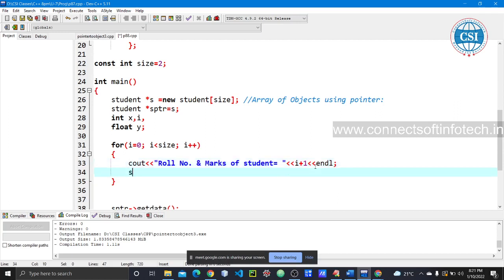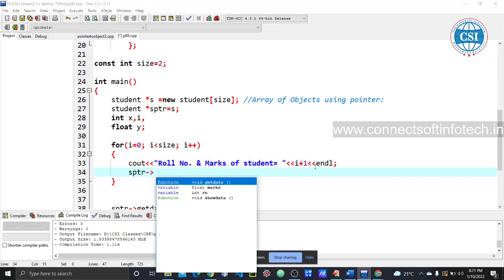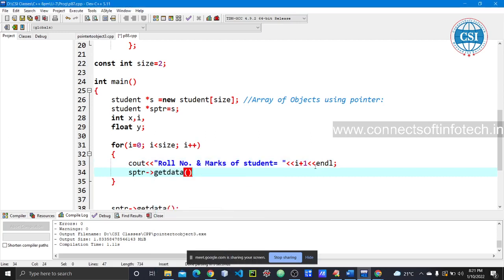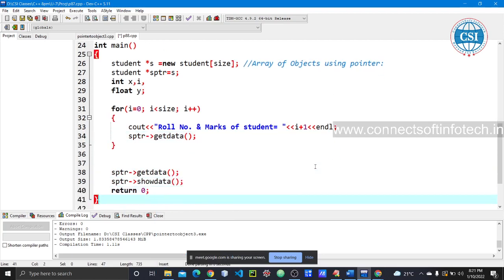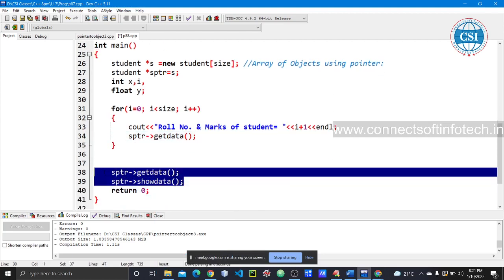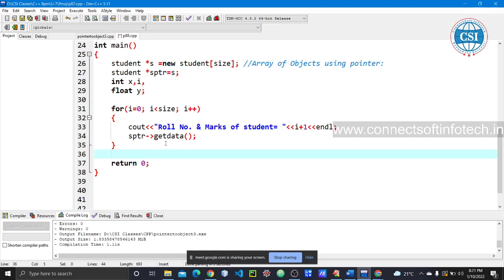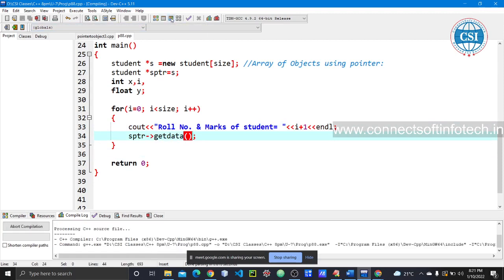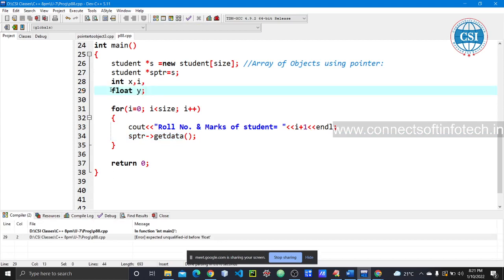Now we use here the pointer, sptr of, accessing. What we have to access here is get data, right, the 2 times. So the 2 times this will execute. Now what will you get as the output? Enter first of all. Now you can save this program. Yes, you can compile. Here it is giving this error. No problem, I will solve this.